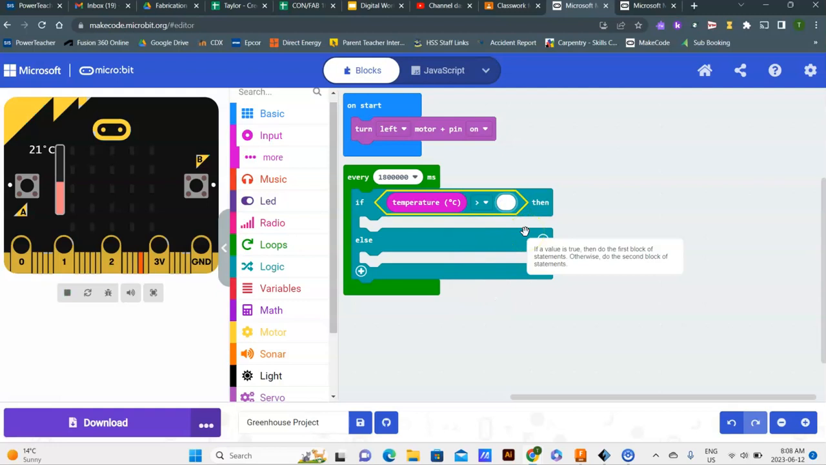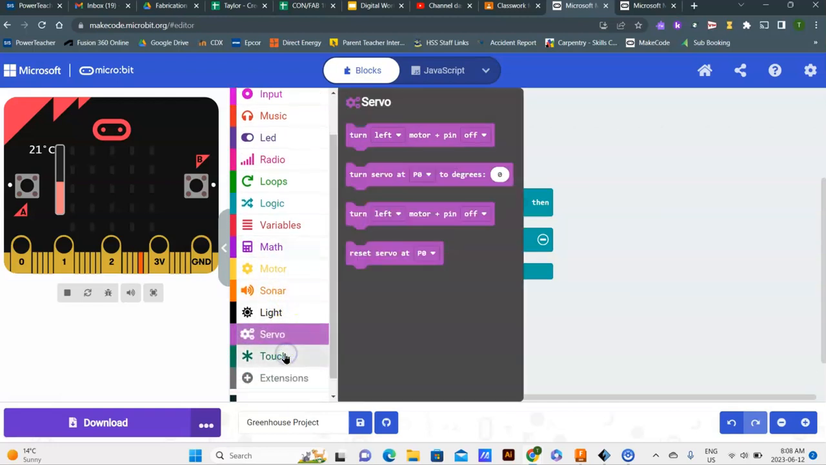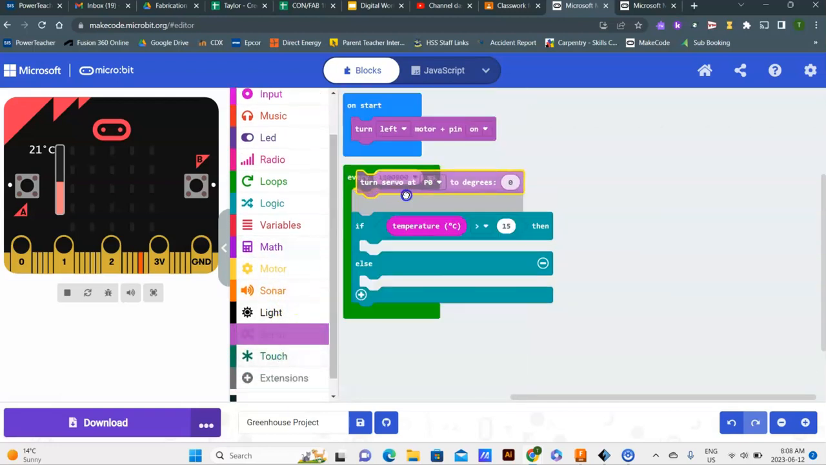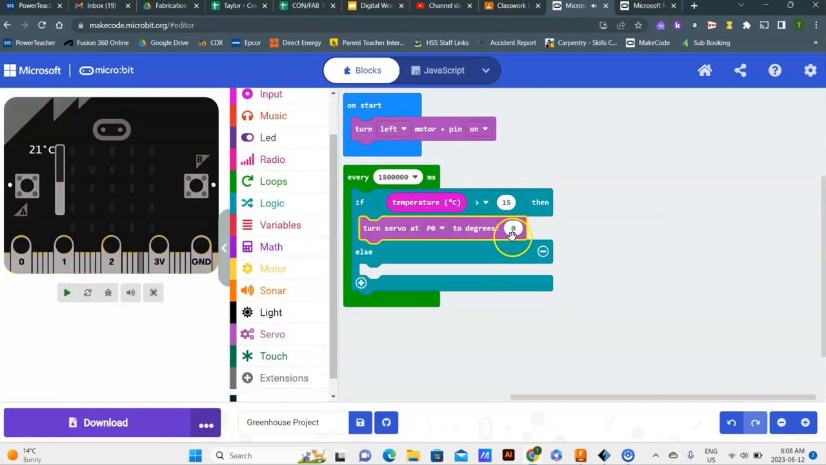is greater than, remember our plants like to be between 15 and I guess, well, 10 to 20 degrees. So let's pick one right down the middle. 15 degrees. Okay, so if temperature is greater than 15, then I want it to open. So in order to open, I'm going to go servo, turn servo a certain number of degrees.